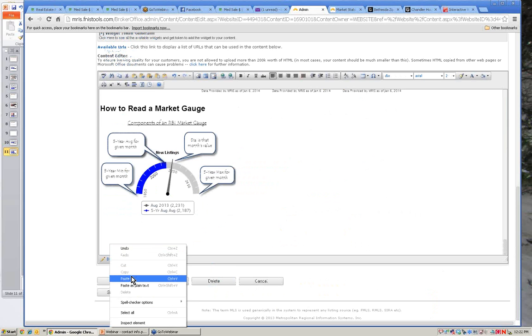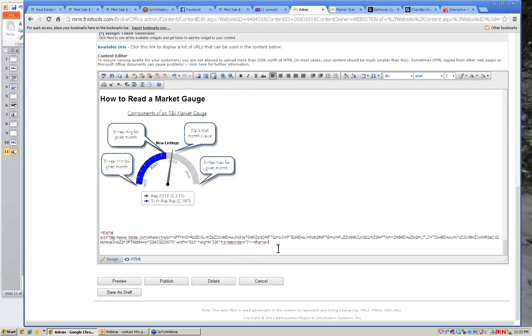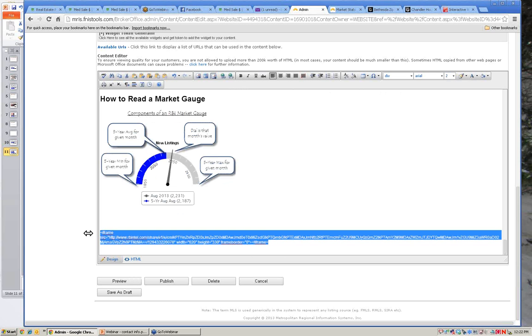And I'm going to show you the wrong way first. I'm going to right-click and click on Paste, and you can see it came out in gibberish. This is the HTML code. I don't want that. That doesn't look very nice, right? So I'm going to remove that, delete it.